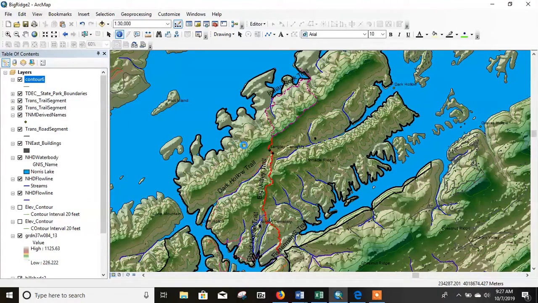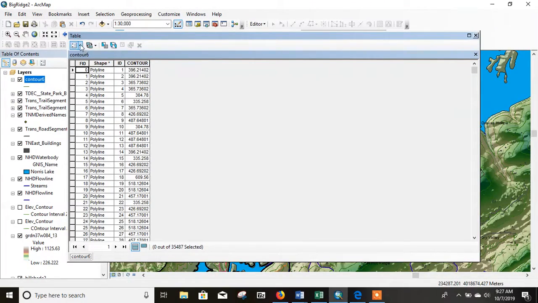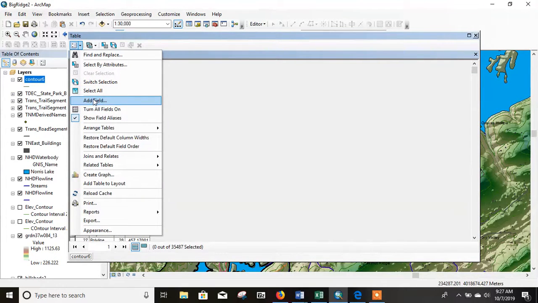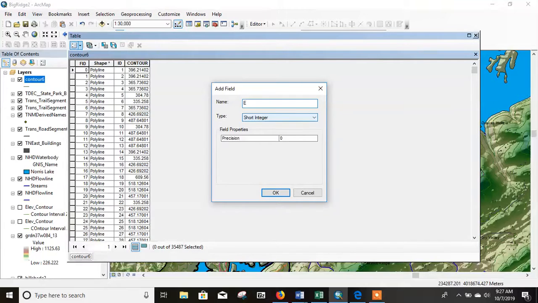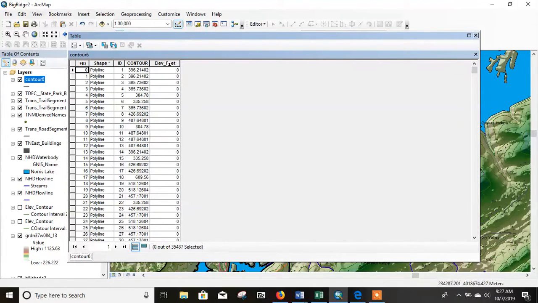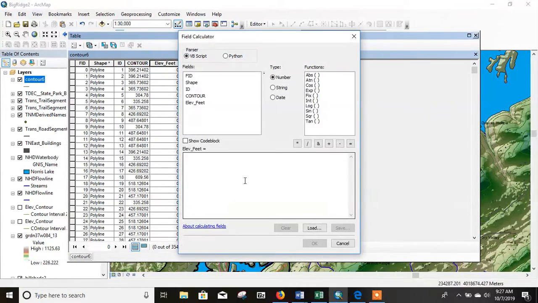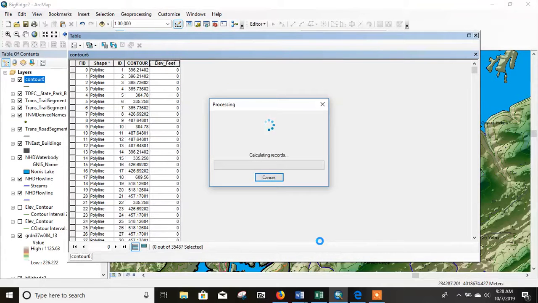So I'm going to open the attribute table, and under table options, add a field. I'm going to call it elevation feet, so I know what it is. I'm going to leave it as a short integer, and add that to my table. Then I'm going to open the field calculator. My elevation in feet is going to be equal to my contour, double click that, multiplied by that conversion factor we mentioned a minute ago, which is 3.281. Just type that in there, click OK. This is going to calculate the records.